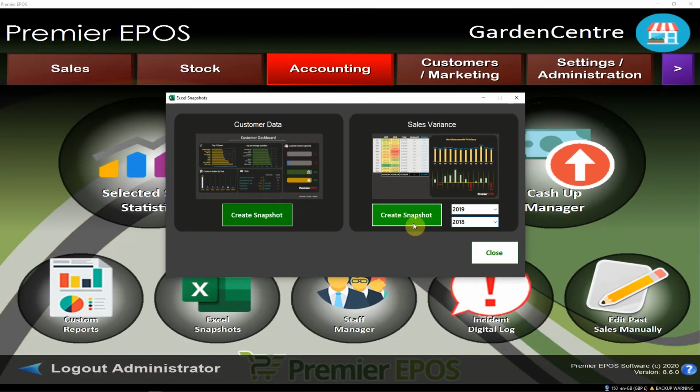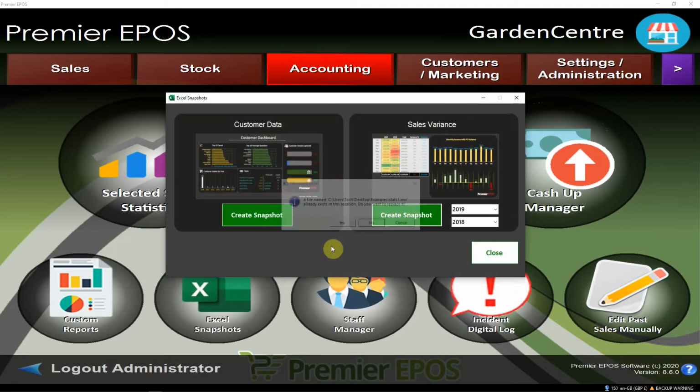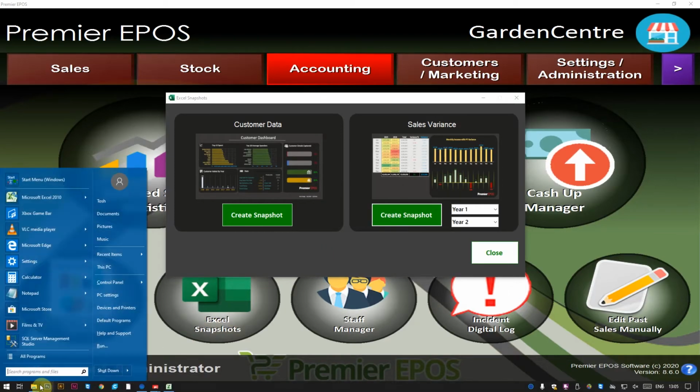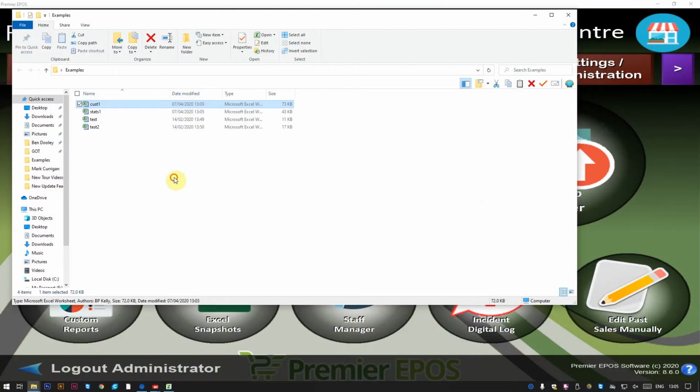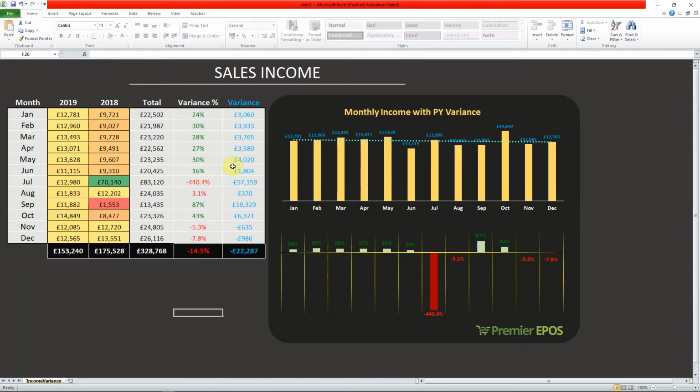So if I click on create snapshot now, same process. It'll ask me where I want to save it, so I'll save it there. Export complete. Okay, and then we'll get that up now. Okay, so this gives you literally a quick snapshot between your sales income based on one year and the next, so a like for like effectively.